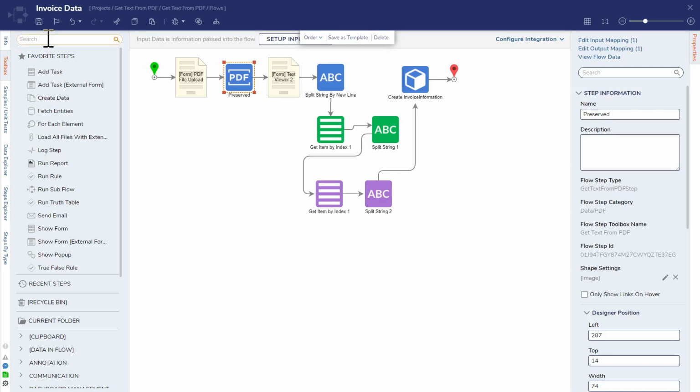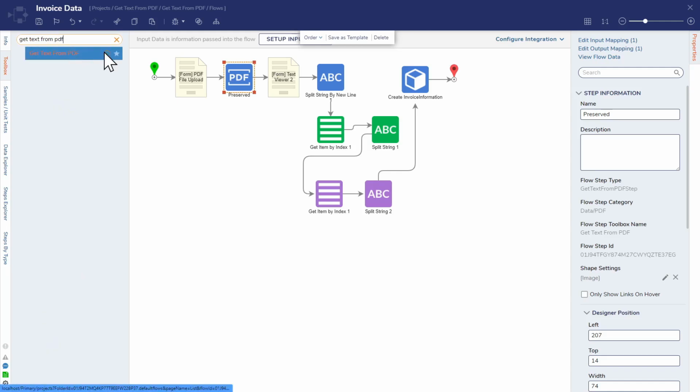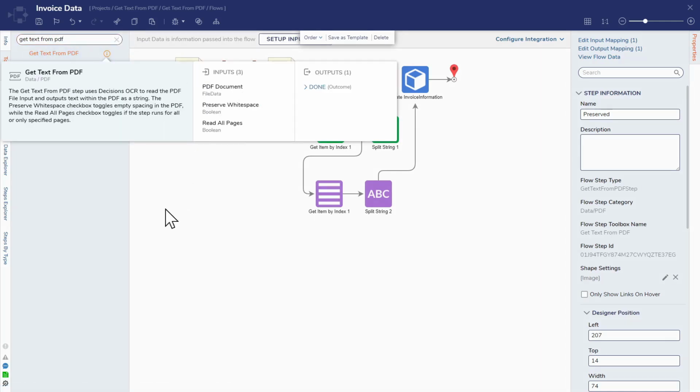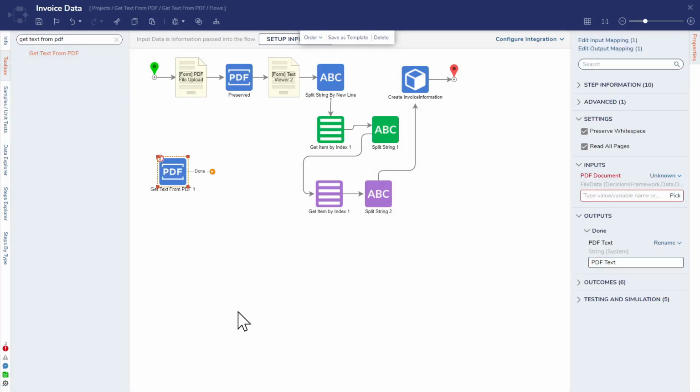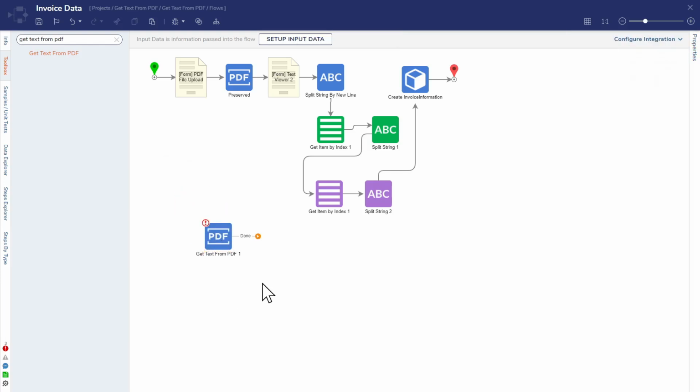So again, it's just up here, get text from PDF. It gives you the option to just pick specific pages or however you want to do it. Get text from PDF is a really great and powerful step. We talked about the knobs and levers on the inside. We talked about a use case. We covered a lot of stuff.